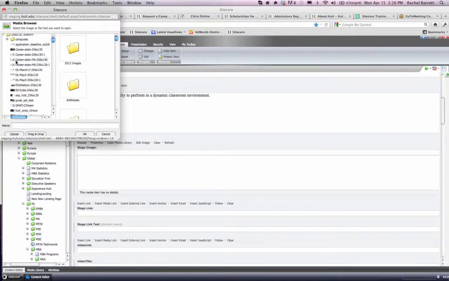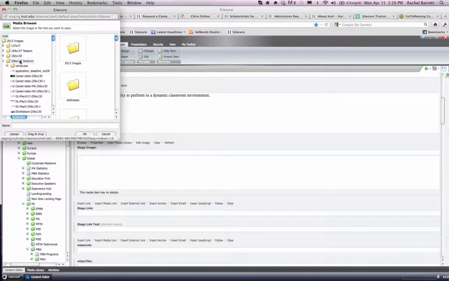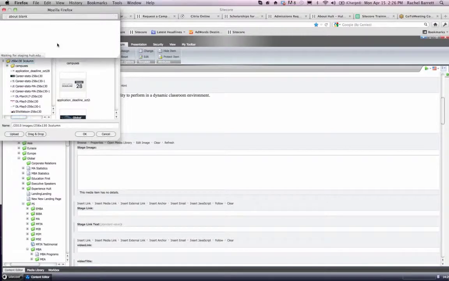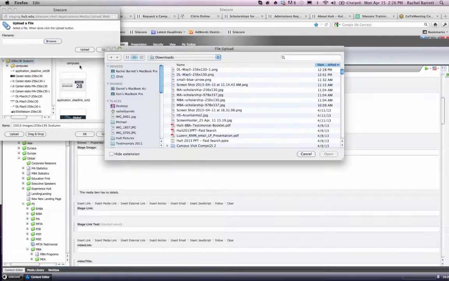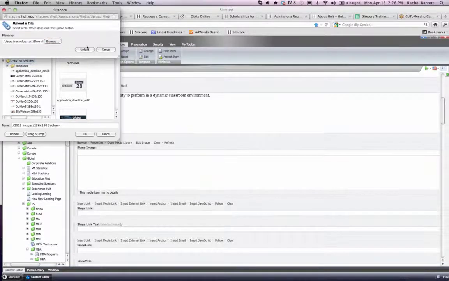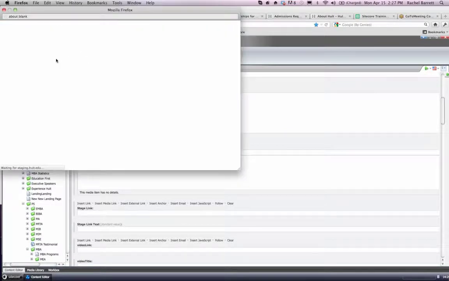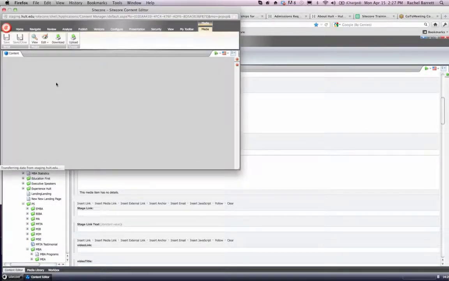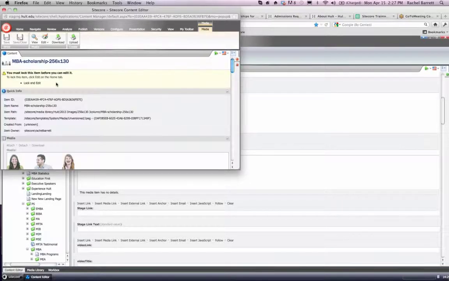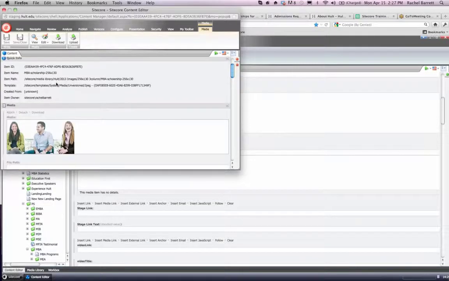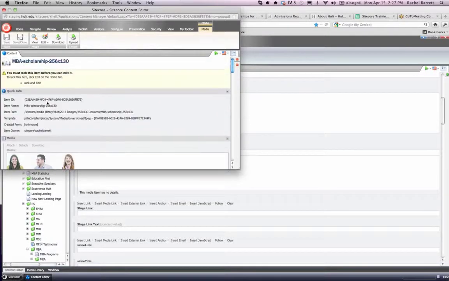So the image that I want for this scholarship, it's not actually there yet. Gemma just gave it to me this morning, so I'm just going to upload it. And you can see the file name has the size on it, so it's 256 by 130. So this is the image.